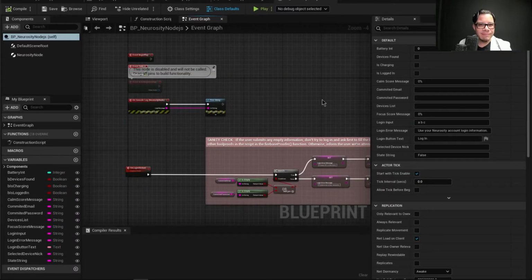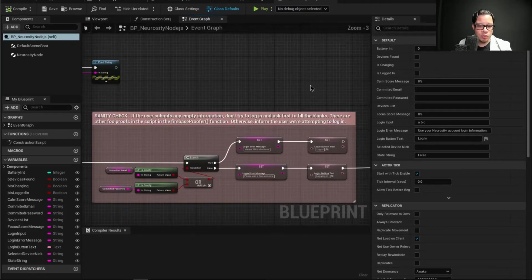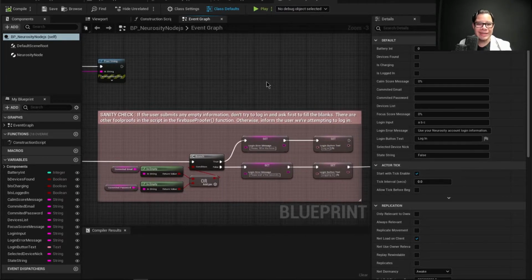So what's so important about the Neurosity Node.js blueprint? Well, it basically communicates with the JavaScript script that I just showed you. So the first thing I do is not communicate with the JavaScript, but first rather check if the email and the password are actually there. Otherwise, we tell the player, please fill in the form. I call this a sanity check. If both are there, then I tell the player, please wait for a few seconds, and yes, we are logging in.